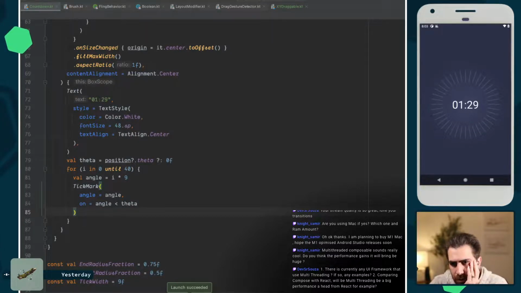Gabe Souza says, is there currently any UI framework that uses multi-threading? If so, what are the examples? And two, comparing Compose with React, will multi-threading be a big performance edge over React, for example? Let's see.